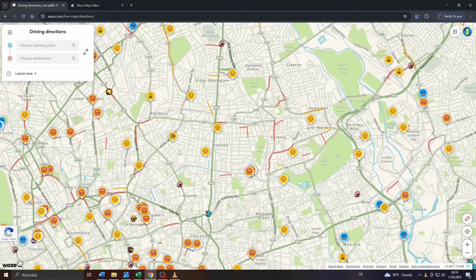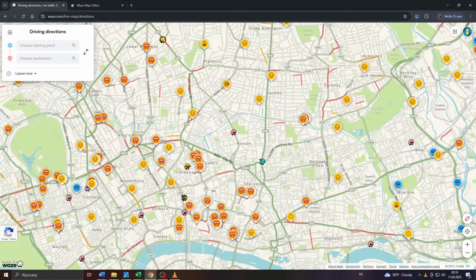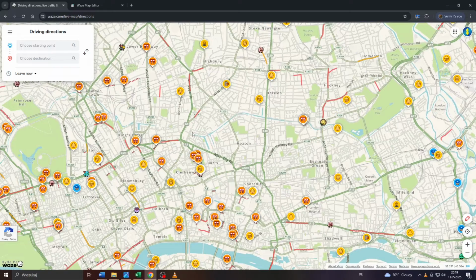Hey guys, what's up? In this short tutorial we're going to show you how you can drop a pin in the Waze application. So let's get started.